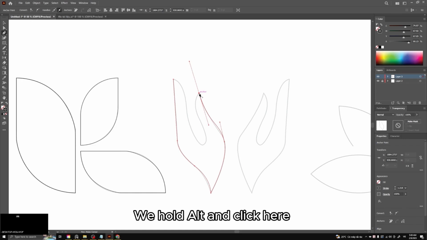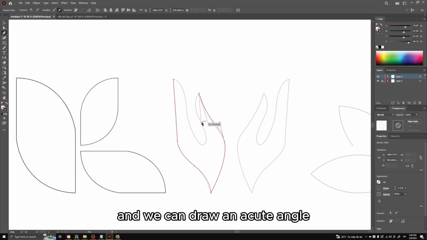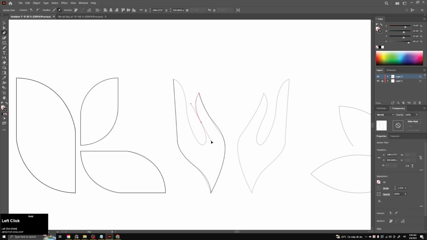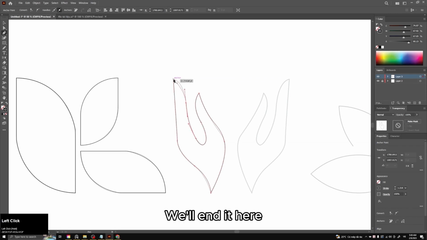Like here, we want to make a sharp corner here. We hold Alt and click here to make it lose the navigation bar here. And we can draw an acute angle. Here let it curve up. Here we will pull it curve up slightly. We'll end it here.